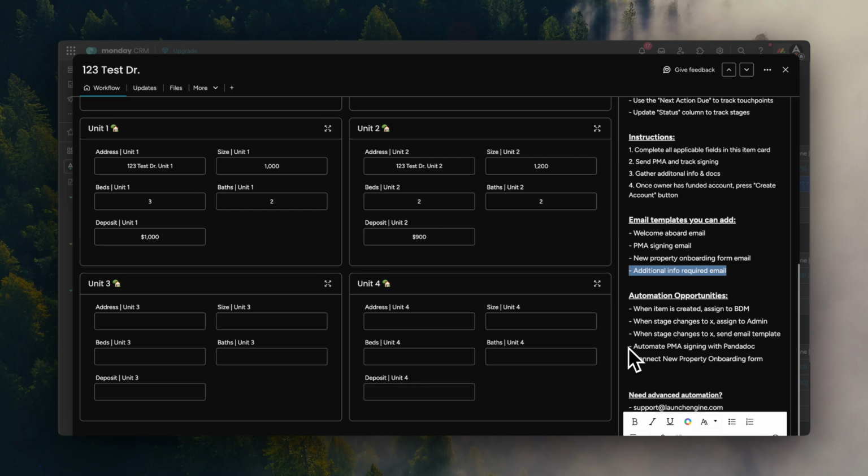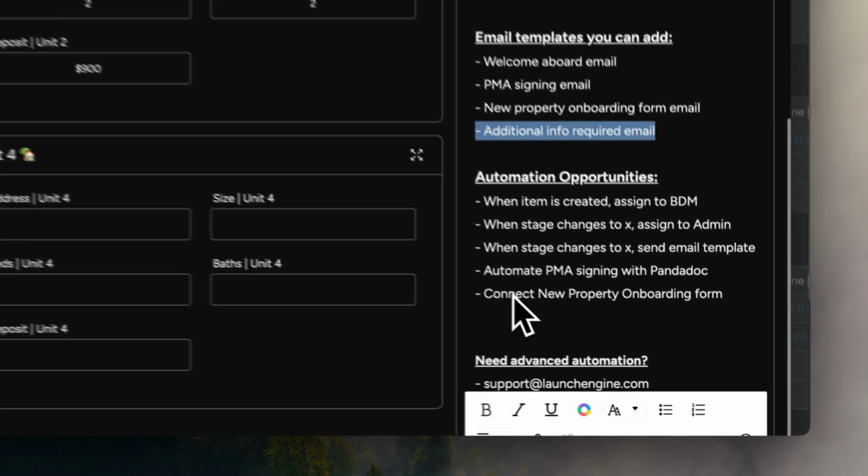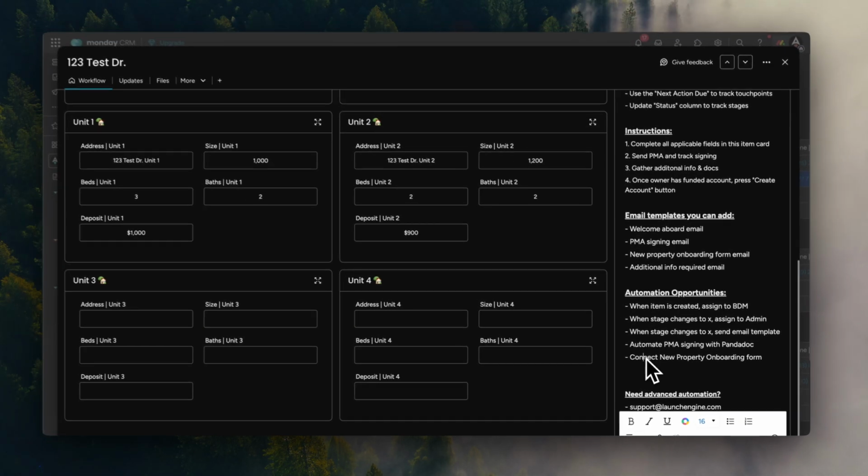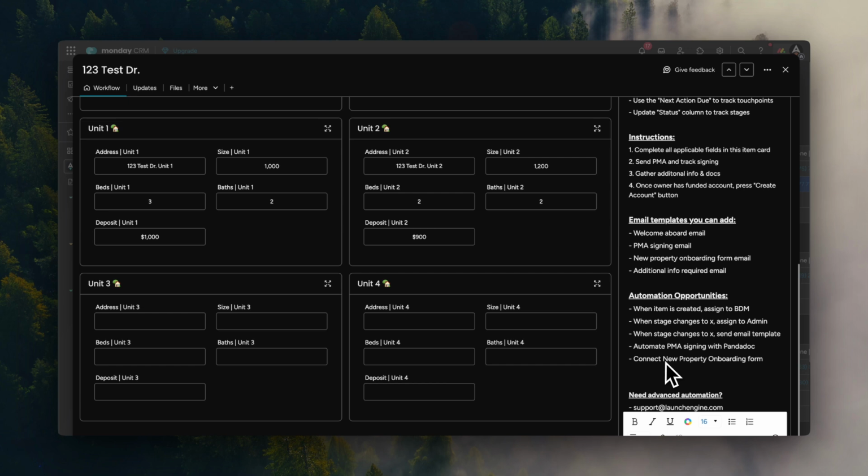And we set up PMA signing all the time for this. So if you want to actually integrate PandaDoc into this workflow, we have the automation templates for that. Just reach out to us. And also new property onboarding forms. We have plenty of templates for this. We can also connect to your existing form.